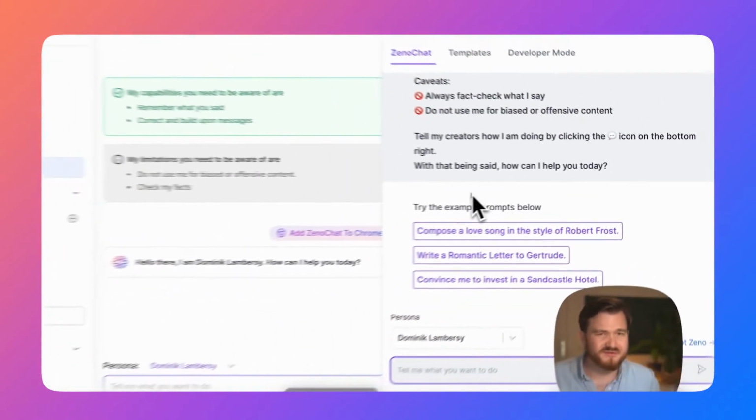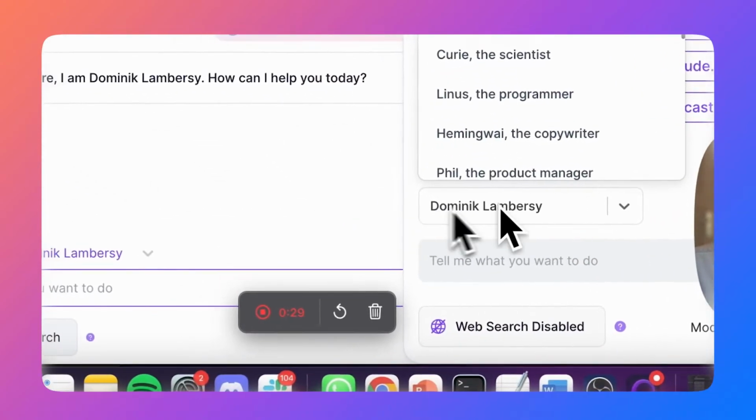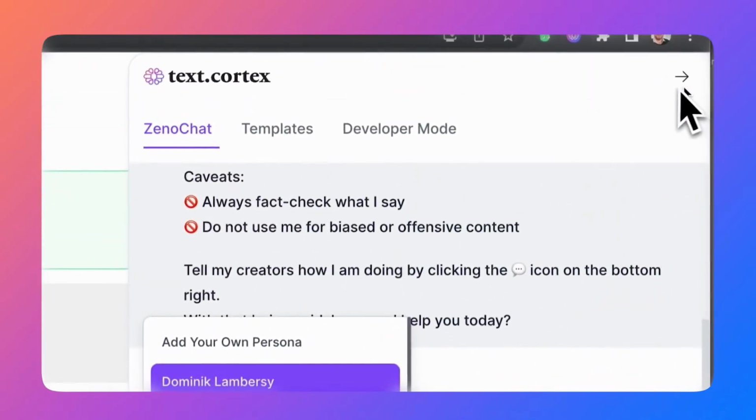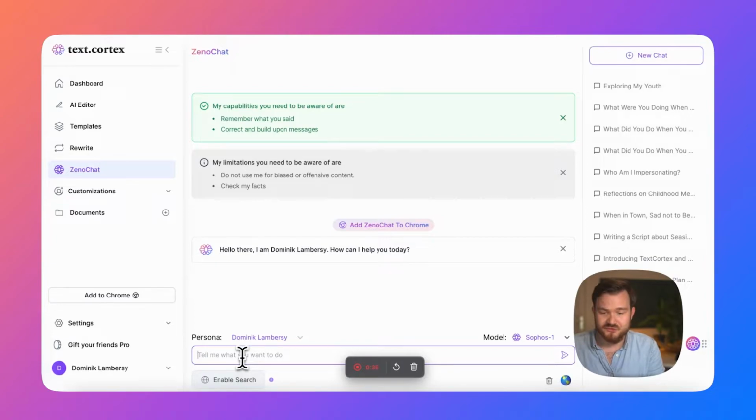well to basically use all the superpowers of Zeno on over 4,000 websites and web apps and any type of platforms within your browser. You can also see here Dominic Lambersi is my pre-selected persona. Anyhow, for the matters of this tutorial here, let me walk you through. So it already greets me. Hey, I'm Dominic Lambersi.